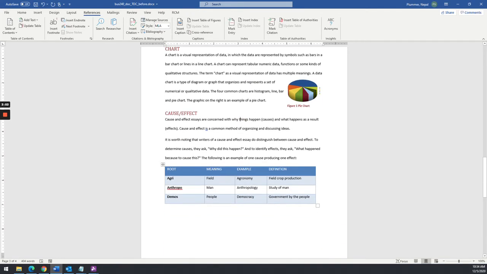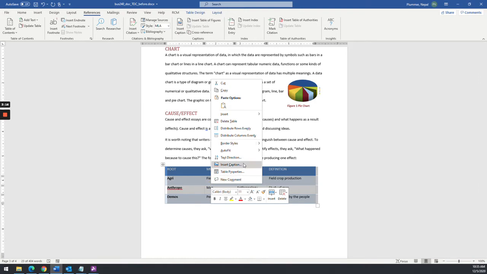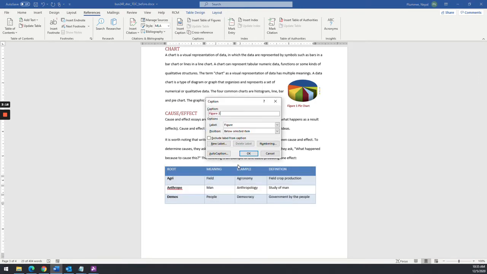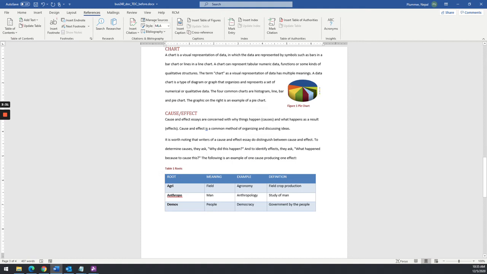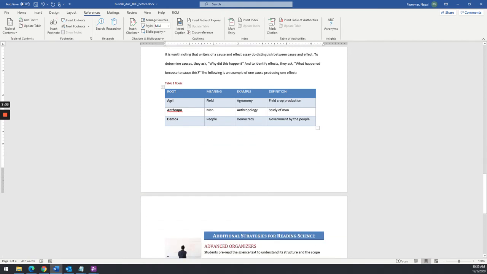This one is a table. So if I click on this little guy right at the table, there's one of 2 ways that I can enter the caption. I can do it under references and insert caption, or I can right click and I can insert caption. So that's the other way. I use the right click because it's a little bit faster. This one is a table. So I want to make sure my label is table. And so it comes up as table 1. And this one is roots. And that puts the caption there.